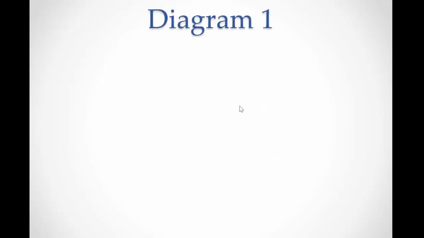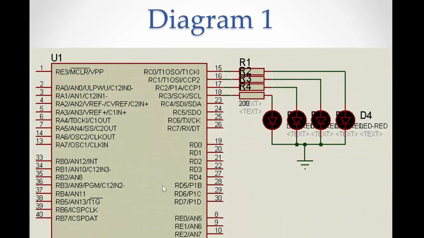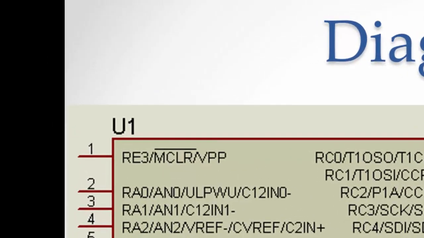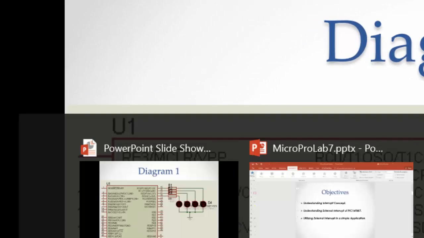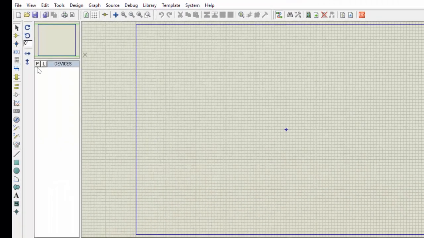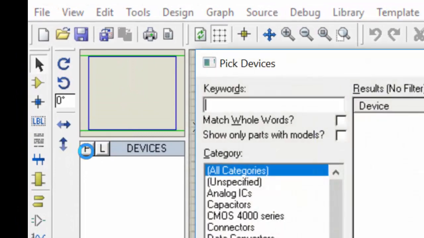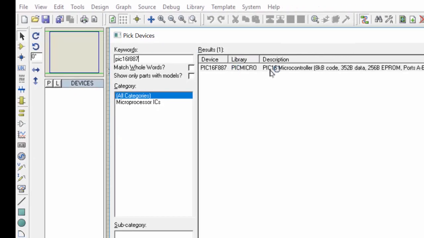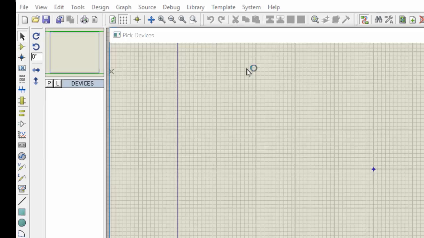So this is the circuit diagram. We have the PIC16F887 and we have 4 different LEDs connected to the pins C0, C1 and C2, C3 via 4 resistors. So first let's build up this circuit. I will build it up using Proteus. I'll pick from libraries, then I will type in PIC16F887. And once I write that properly, I should get one result, which is the one I'm looking after.